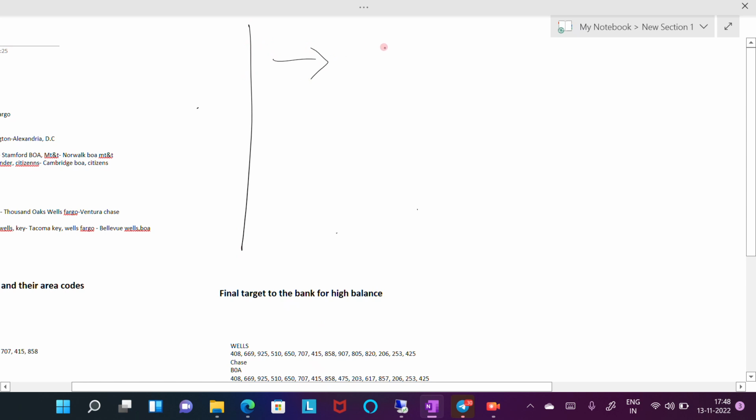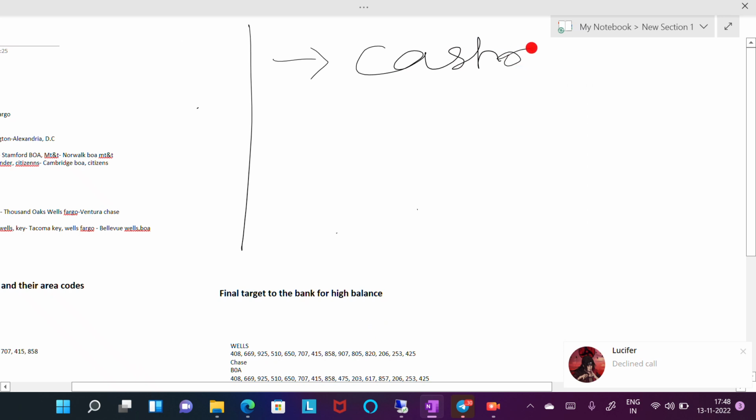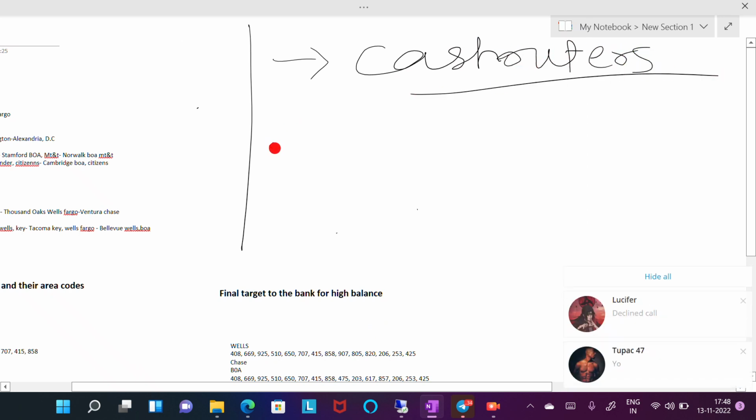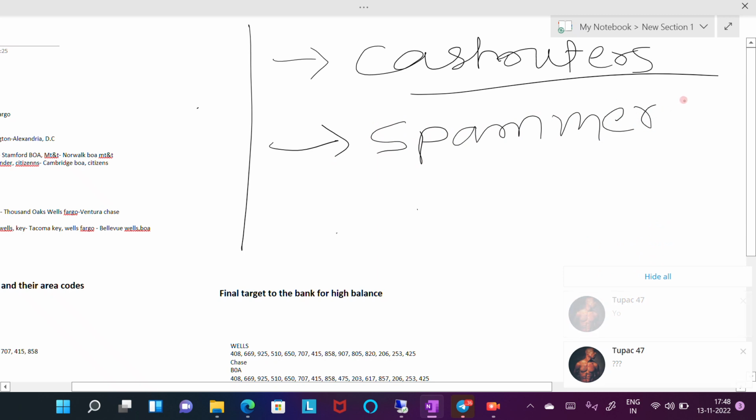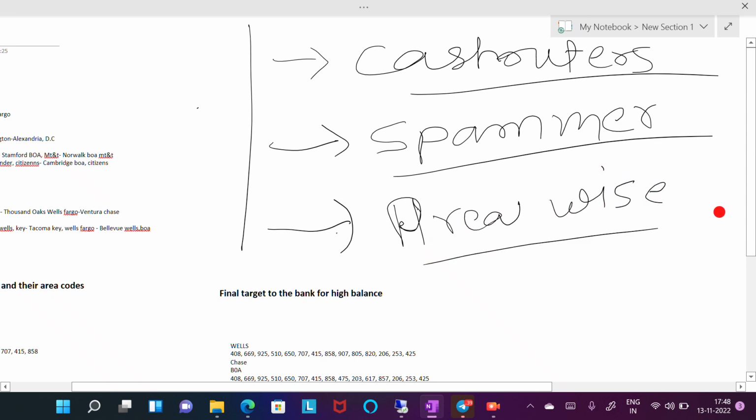The first type is cash order leads. The second type of lead is spammer leads. And the third type of leads is area wise leads. So what is the difference between these three types of leads?